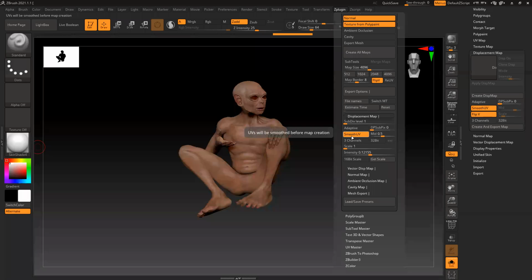So smooth UV, basically when you turbo smooth your model, the UV also becomes smooth, right? So just for that, make sure you switch on UV smooth. And adaptive, there is not much difference in quality, but if you switch on adaptive, it increases the baking time by 10 times, 20 times.